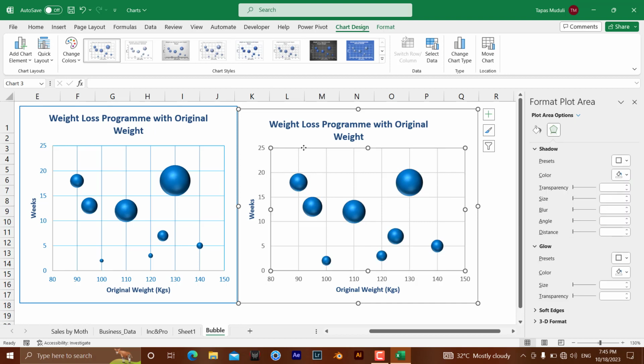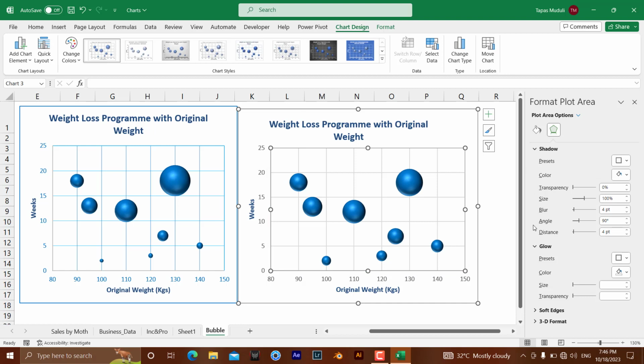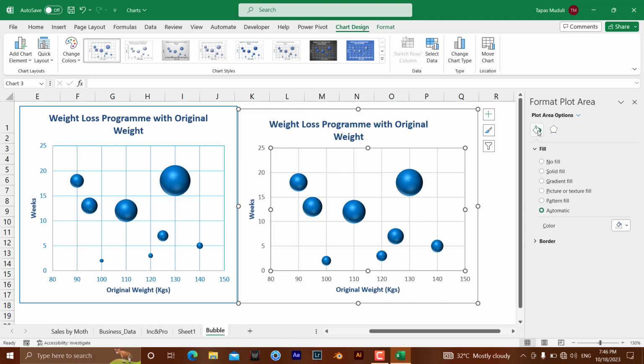Once it is done, if you see this one, the plot area, you can see the lines over here. By selecting over here, this is the outline of this specific plot area. What we can do, color we can give blue. This will be the shadow, so don't give any shadow over here, make it white. Glow we are not going to give. Solid fill we are not going to give.